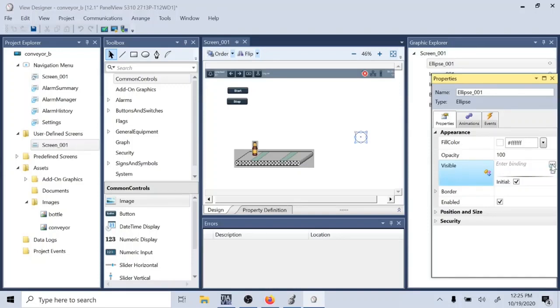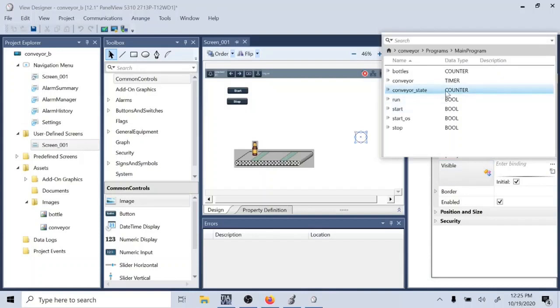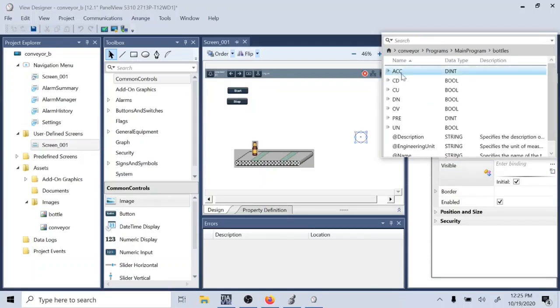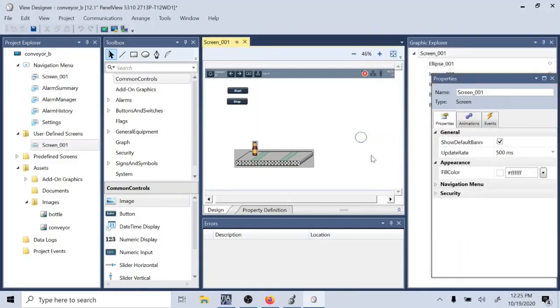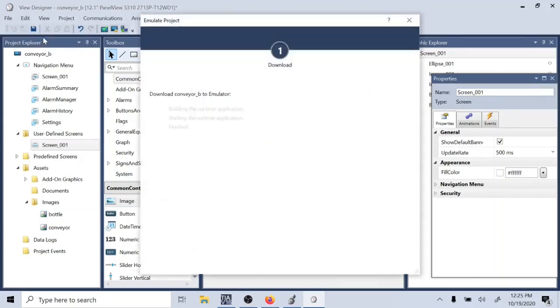So let's go in there and find bottles counter. Bottles counter, let's go to that one. Accumulated value in the bool dot 0. Let's do that and see if that works. That's not our final answer, but let's just see if we can get this to compile. When it turns on to 1, we should be able to see that turn on. So let's see if that works. Emulate project.